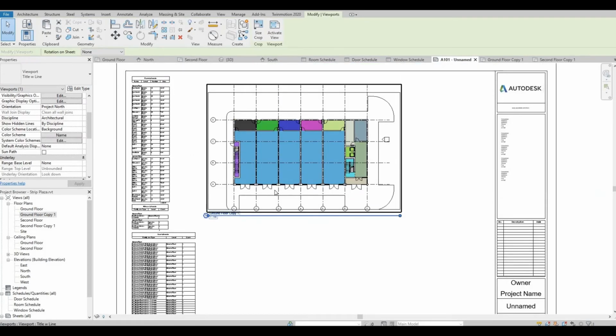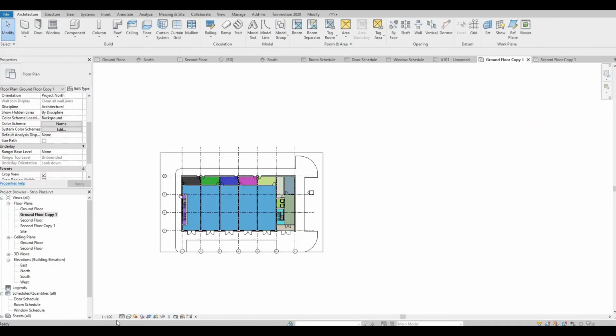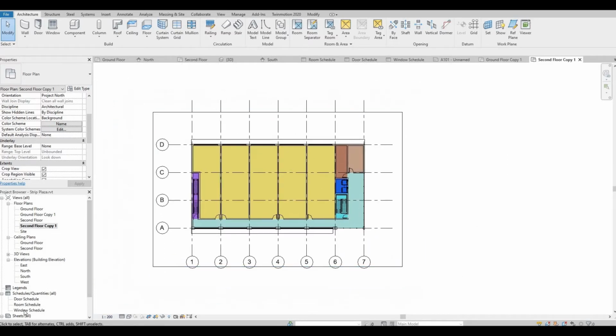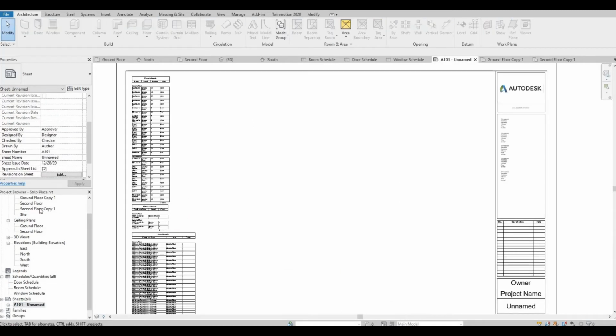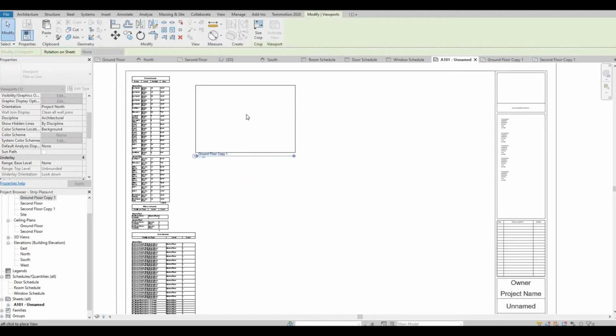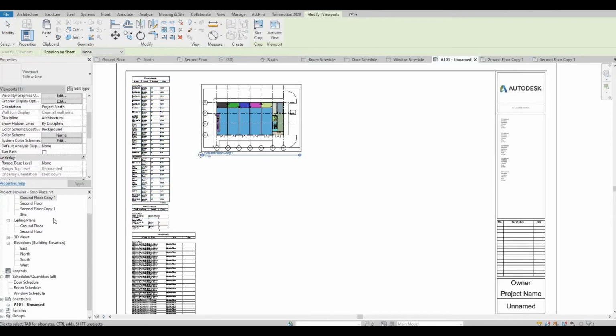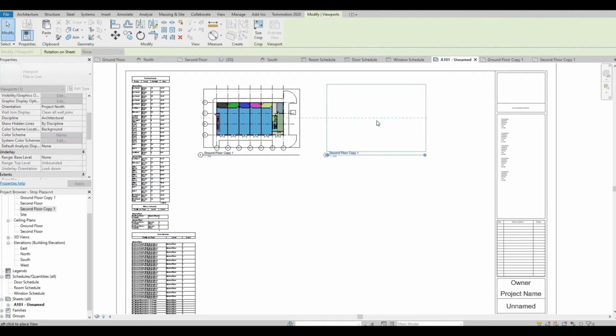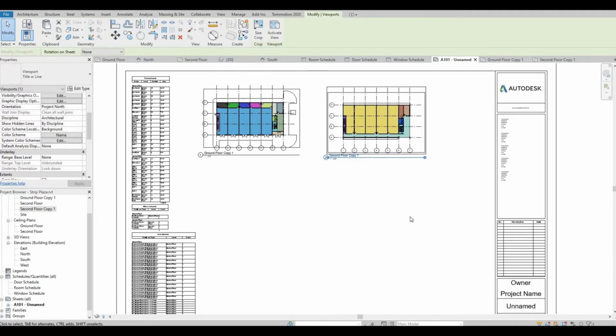It's still too massive, so I'm gonna delete it. Go back here and put it in 1 is to 200. And the second floor as well. So 1 is to 200 is good. Now let's add it at the top. Something like this.